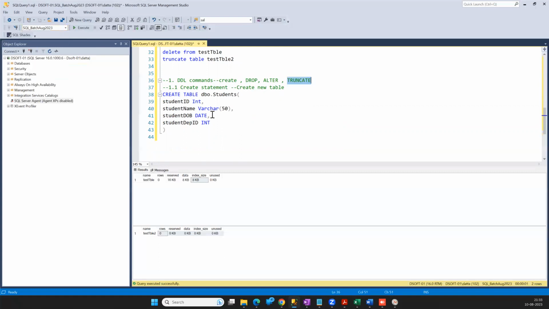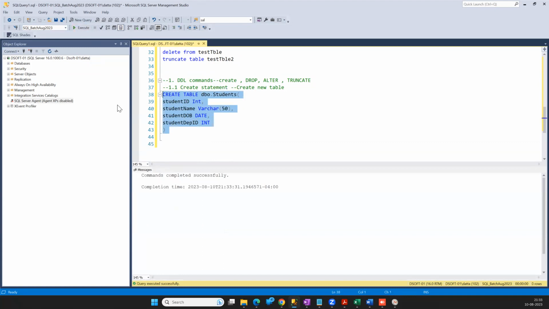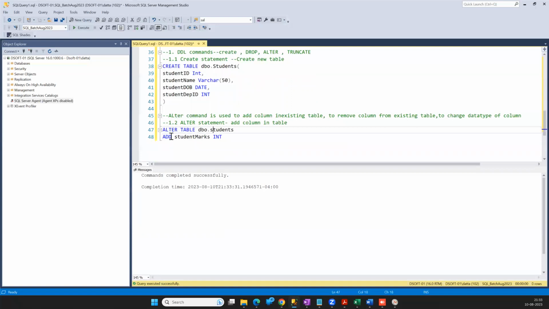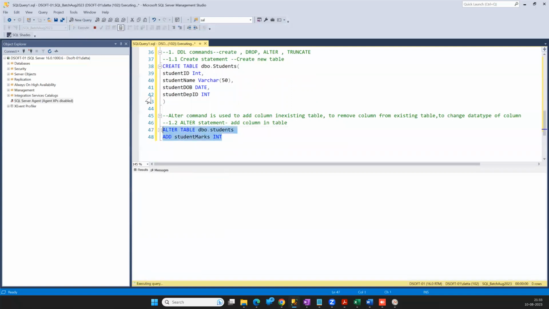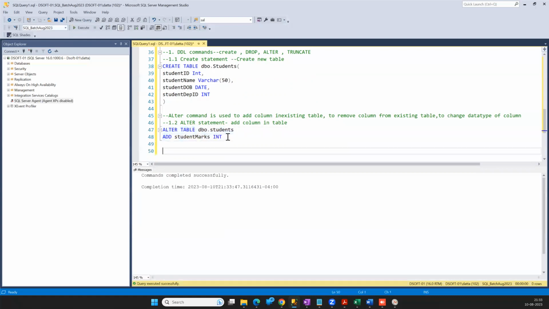Let's see what's happening here. The basic syntax to create a table is like this. If you want to create a view, then it will be like this. I will talk about tables today, so create table like this. If you want to alter something, we do it this way: alter table, table name, add a column into the particular table. By executing this command, the new column will be added.